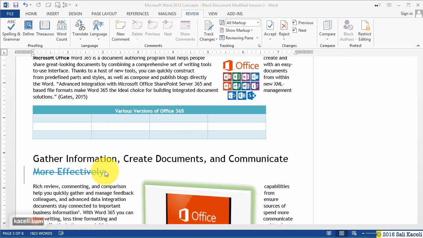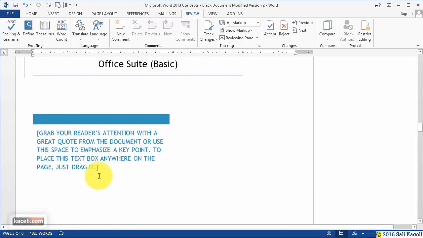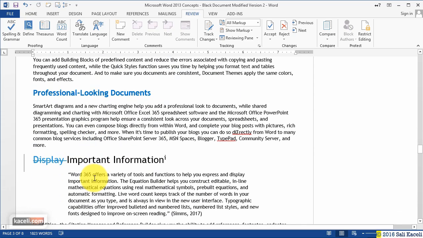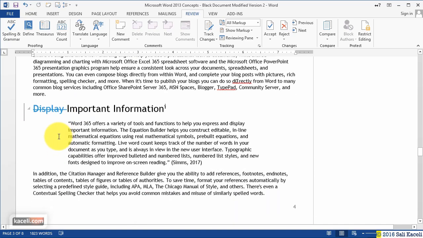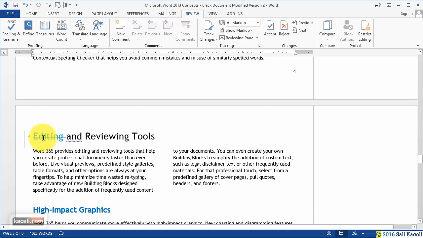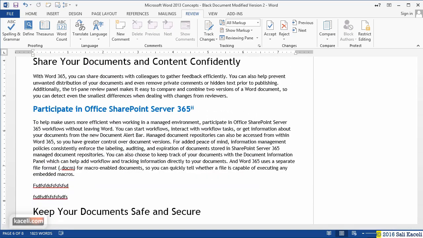At this point, this is a combined view showing the changes between one and the other. So notice the words more effectively. Here it was deleted. And if we keep on scrolling down, the word display was deleted as well. The word editing was deleted, and so on. So I just changed a couple of the words in this case.